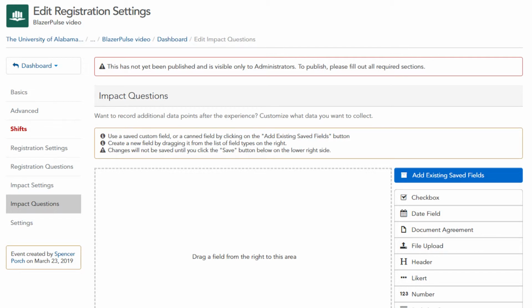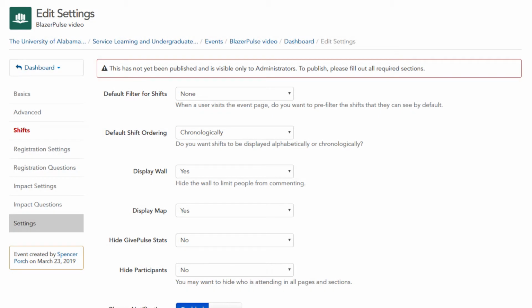Finally, here are some additional settings to change the look and layout of your event page. You should also be sure to add search keywords to make it easier for users to search for your event. When you've finished, be sure to click Publish.